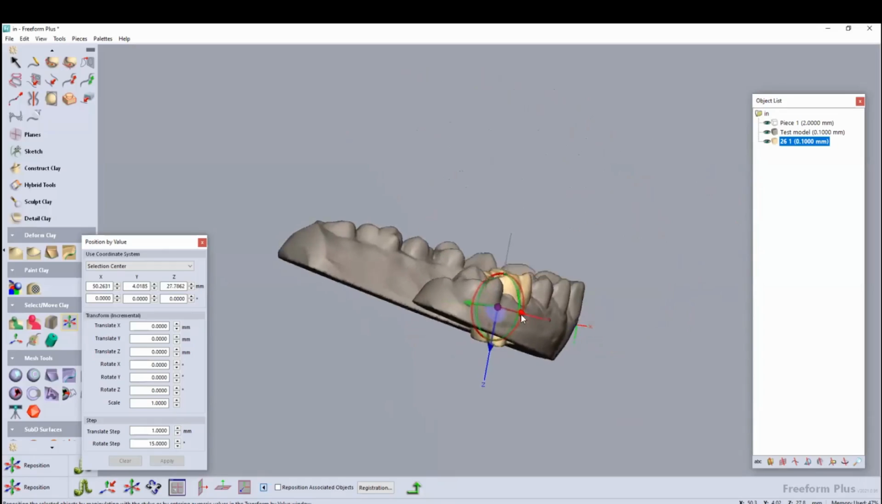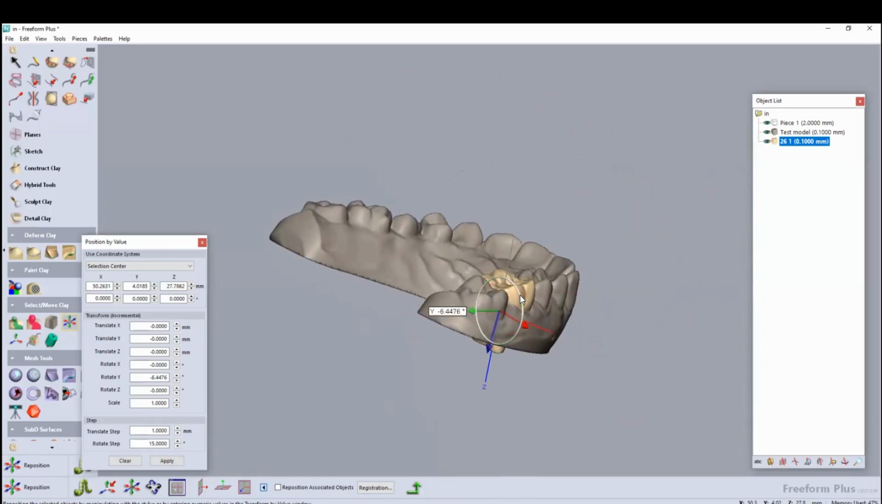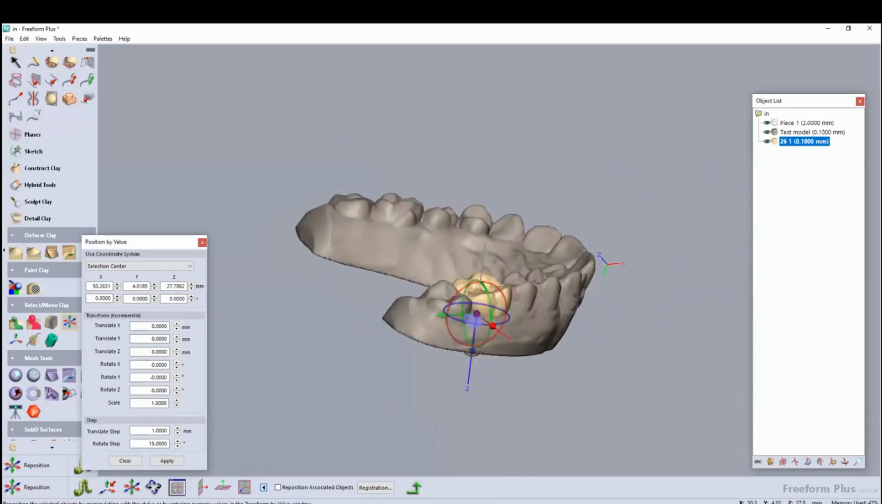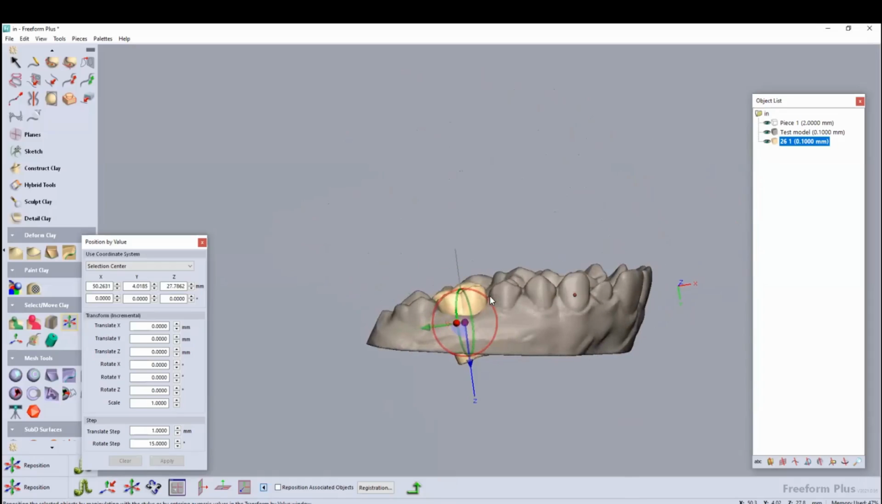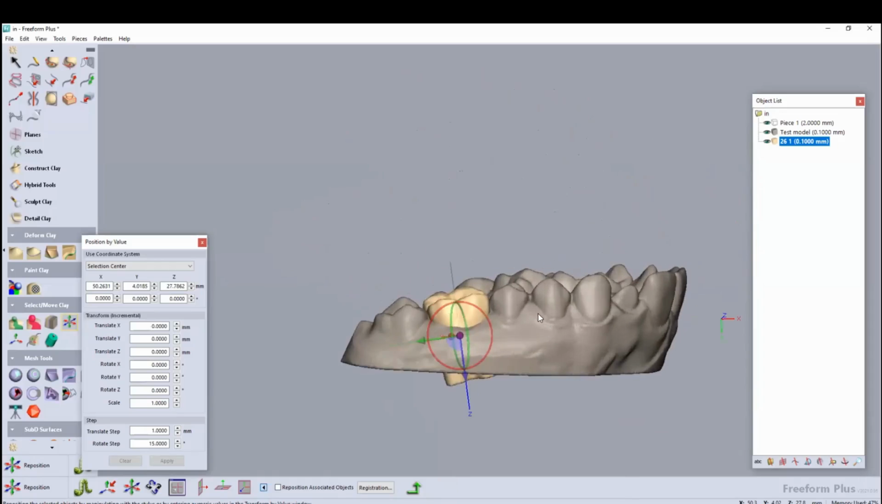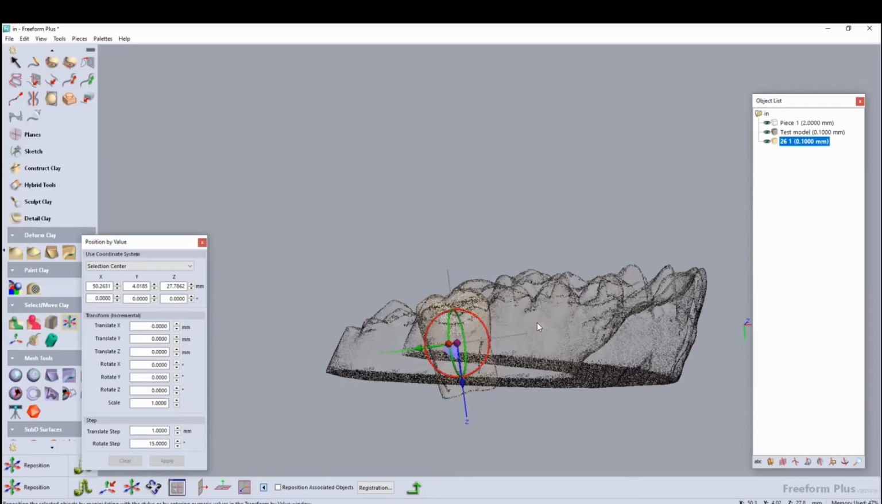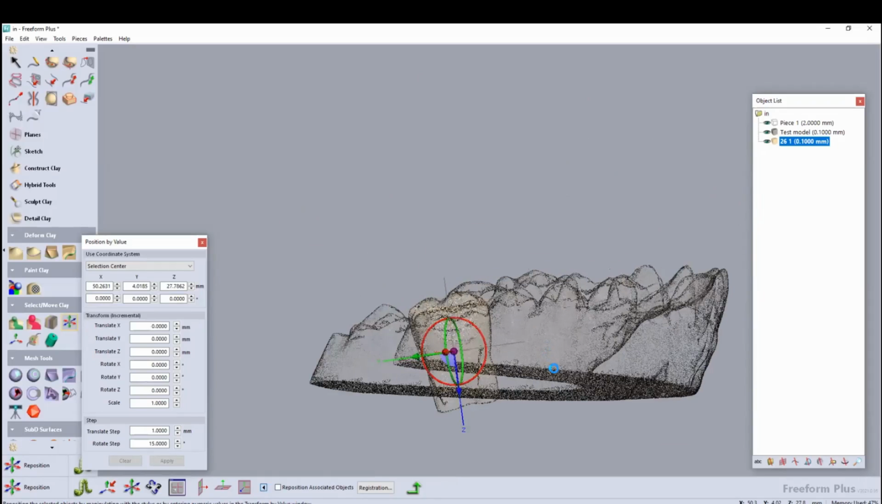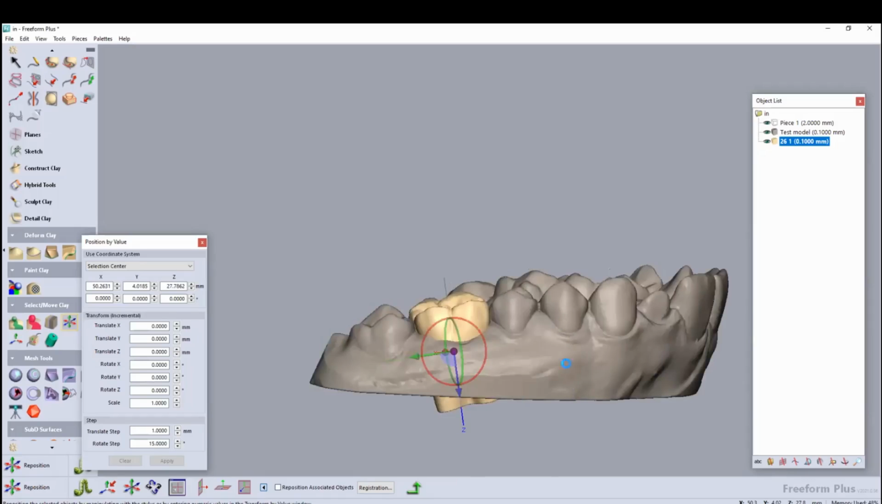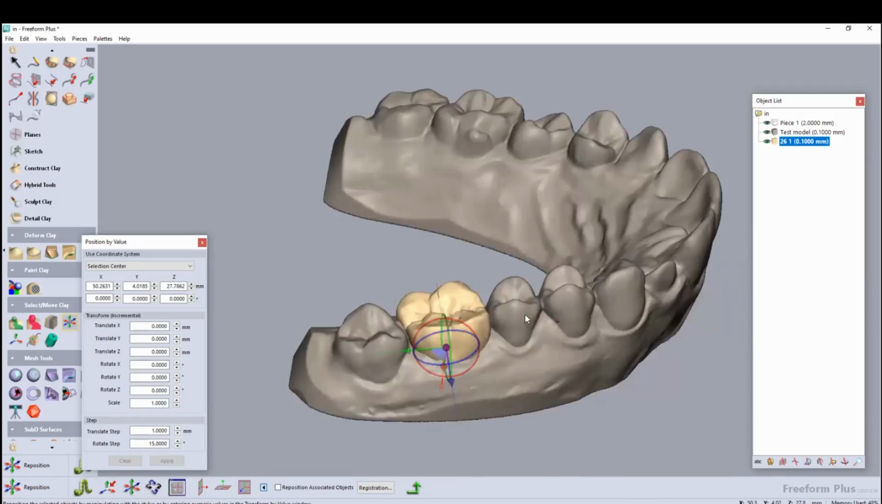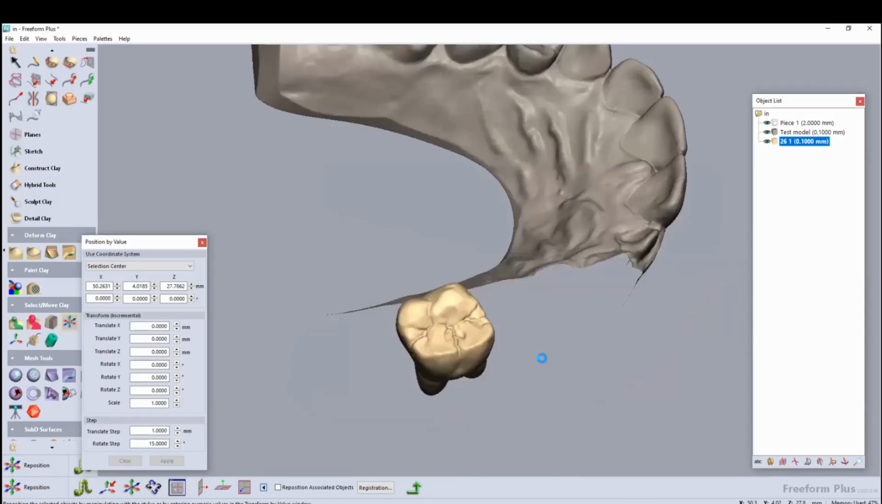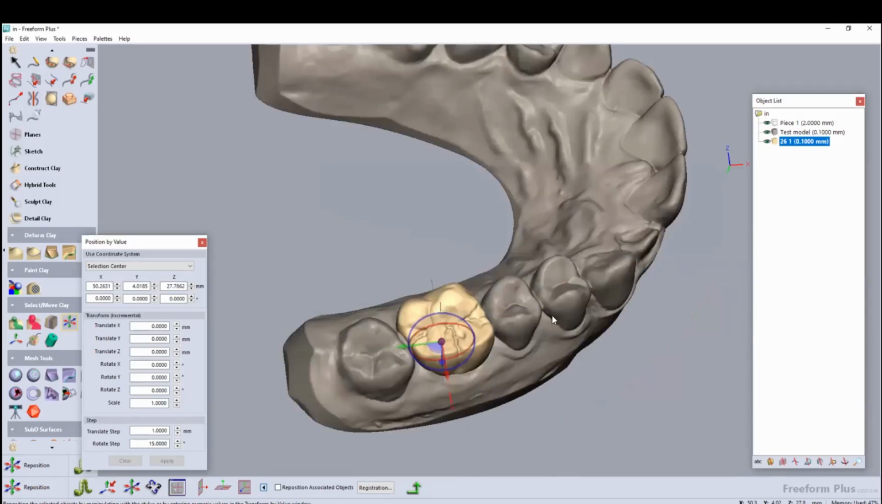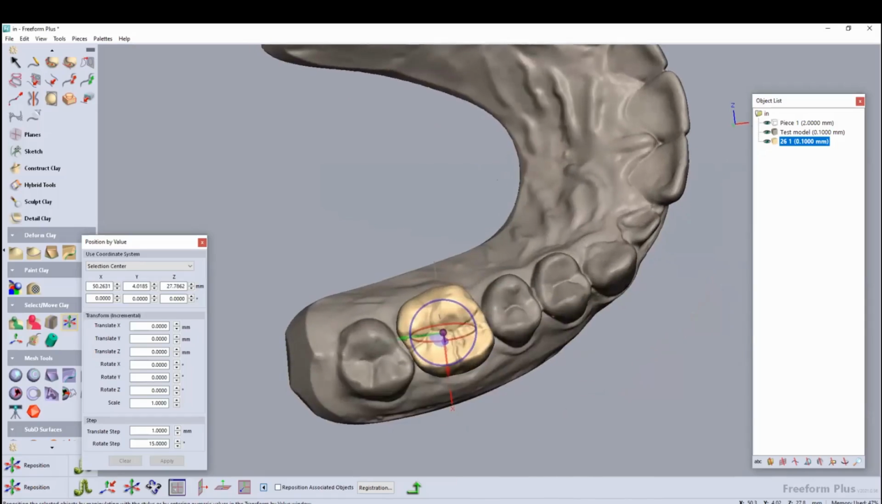So we can move and we can rotate. Using the ball and the mouse, you can move it. And you see now we have the position of the tooth.